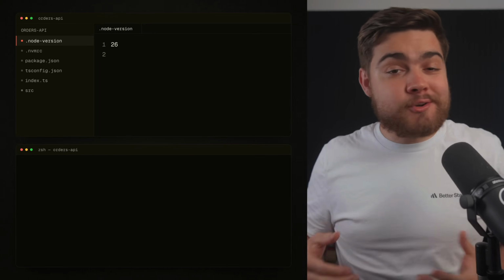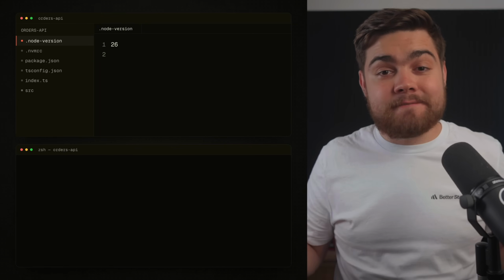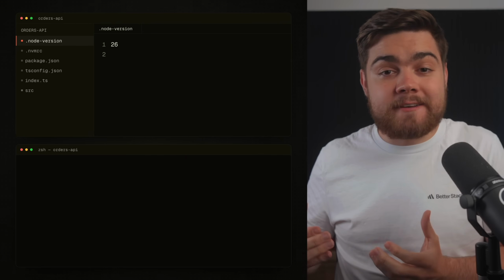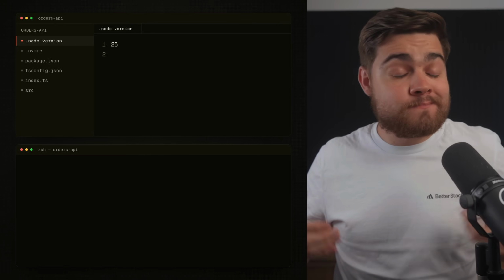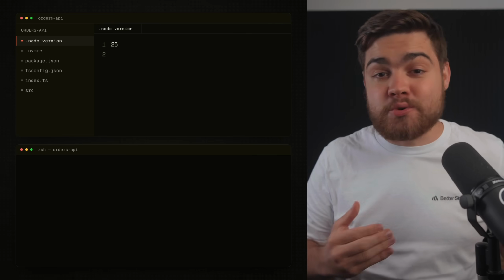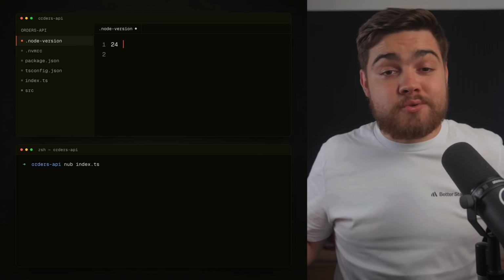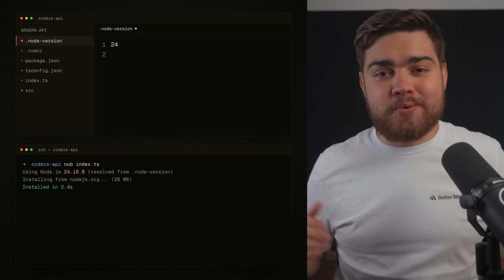Moving away from the file runner though, feature number 2 is the Node version manager. Gone are the days of needing NVM or FNM. In Nub, if I have a file in my project called .node-version, or if I define it in the .nvmrc or even in the package.json, Nub is going to automatically install the required version for me from Node.js. At the moment, this project is using the latest Node 26 version. If I change this file to say something like 24, then I rerun it using Nub, it will automatically grab that Node version for me.